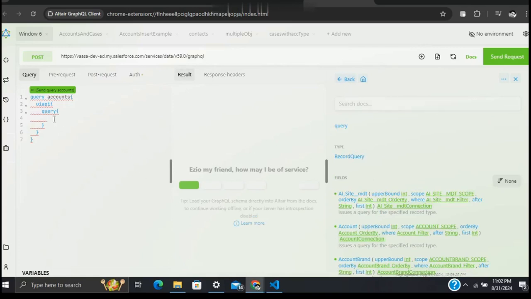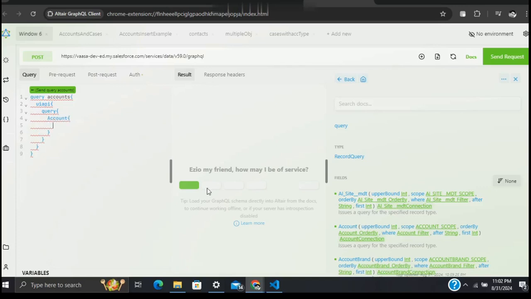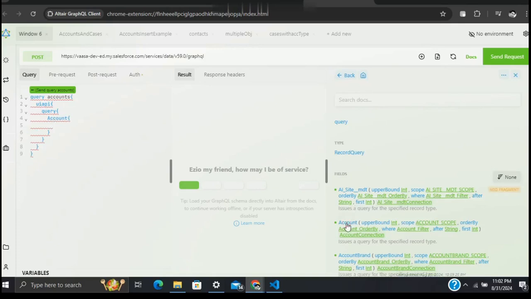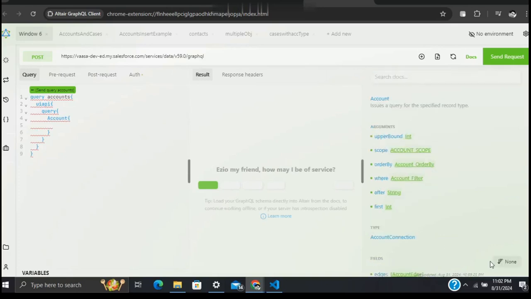Yeah, inside of the query, you have to put what type of object you want in the data. So I want the account data, so I put the account. Then you have to just start the node. So I'll click on this account because we don't want anything else. We require only the account data.